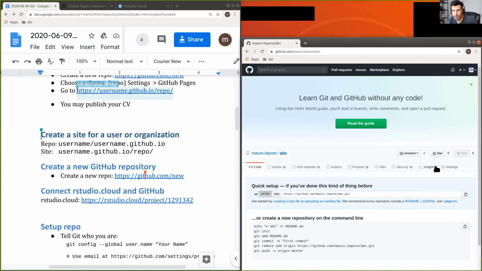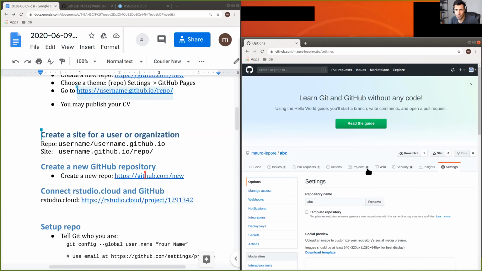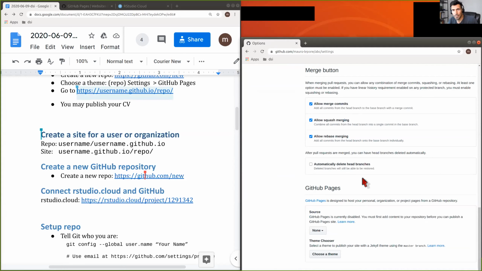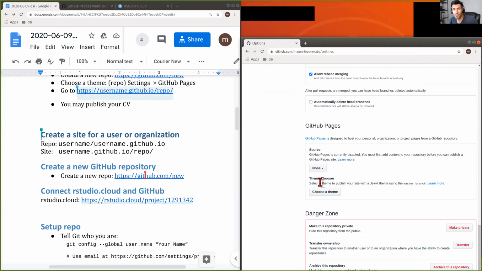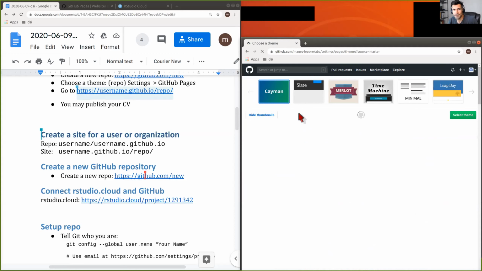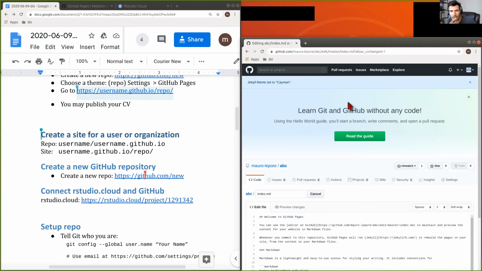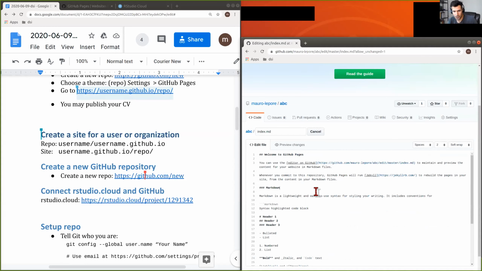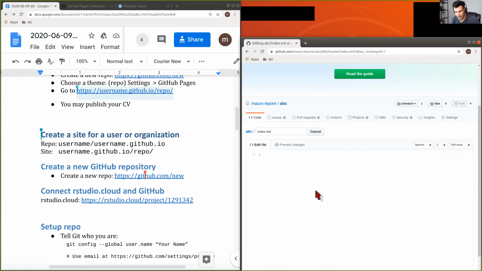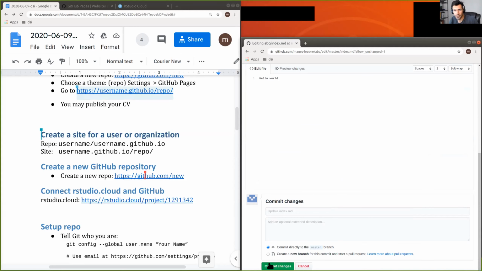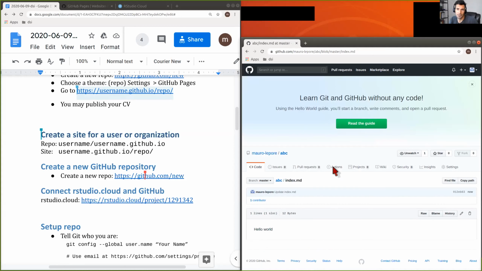And then I simply went to the settings area, scrolled down to GitHub Pages, and there you can just choose a theme for your website. Now I'm going to choose a different theme, this green one, because we are green people. And there is a bunch of information that I could keep or I could remove. I could just say, hello world, scroll down, create a commit, and that's done. So the README file, the index.md file, updates with information I added.